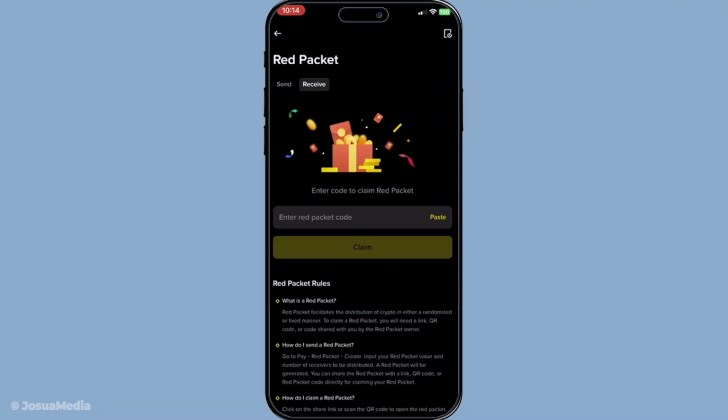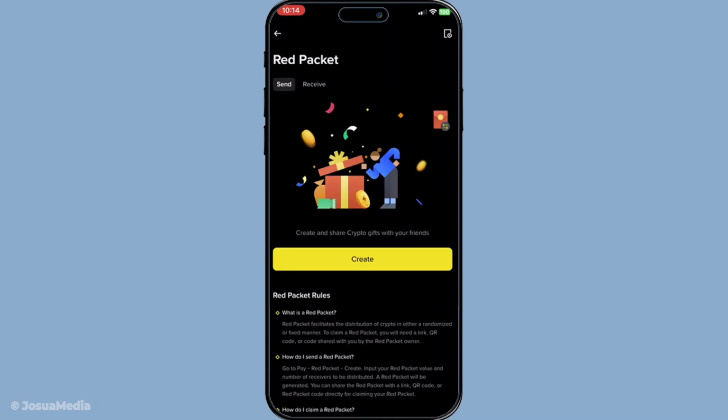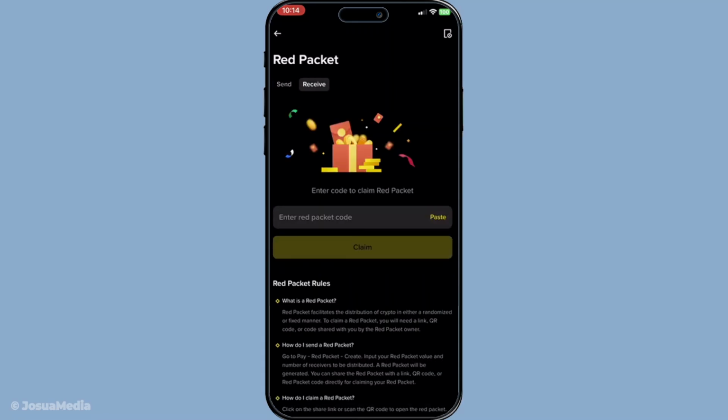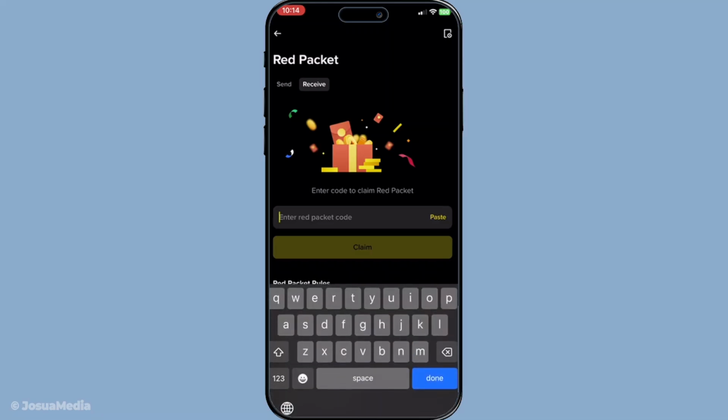After you have located the Red Packet section, you'll want to tap on the Receive option. It's a straightforward step, but a crucial one, as this is where you start the process of claiming your reward. Once you've done that, you'll need to enter the $75 USDT code. It's important to be meticulous here, as this code is case sensitive. A single typographical error might void your claim, so double check to ensure accuracy before you hit submit.